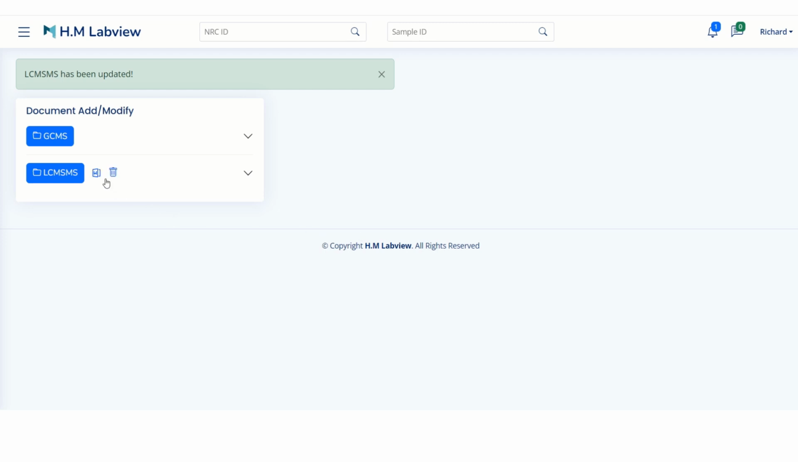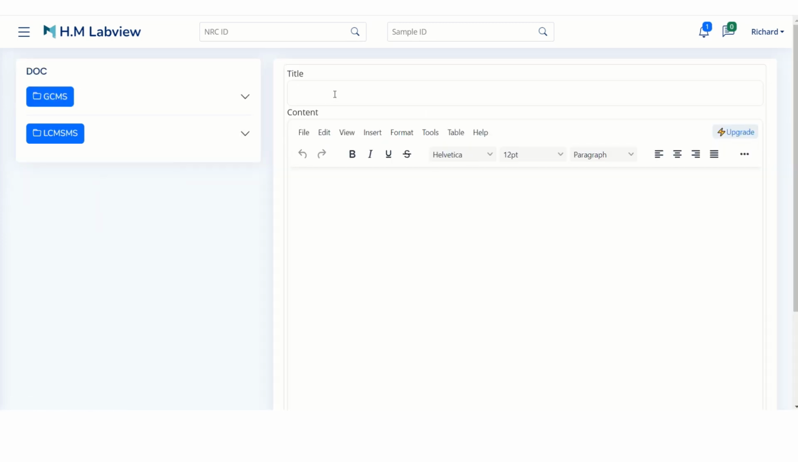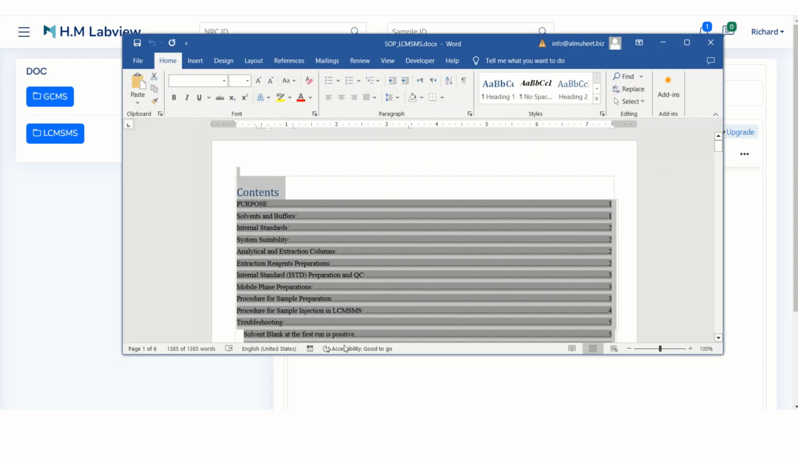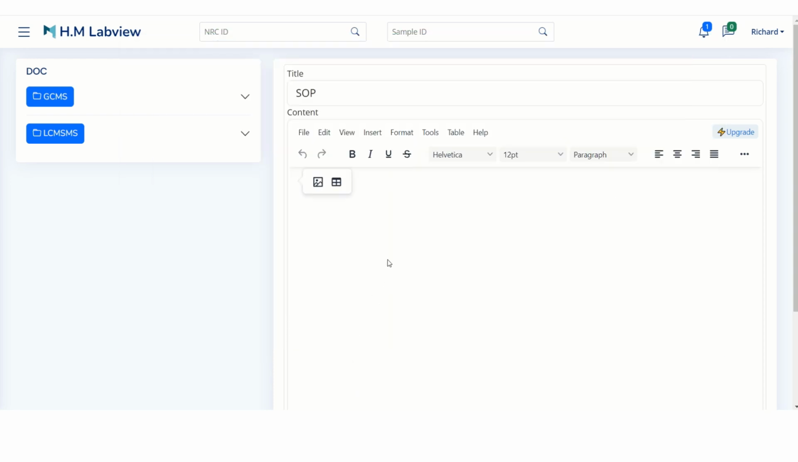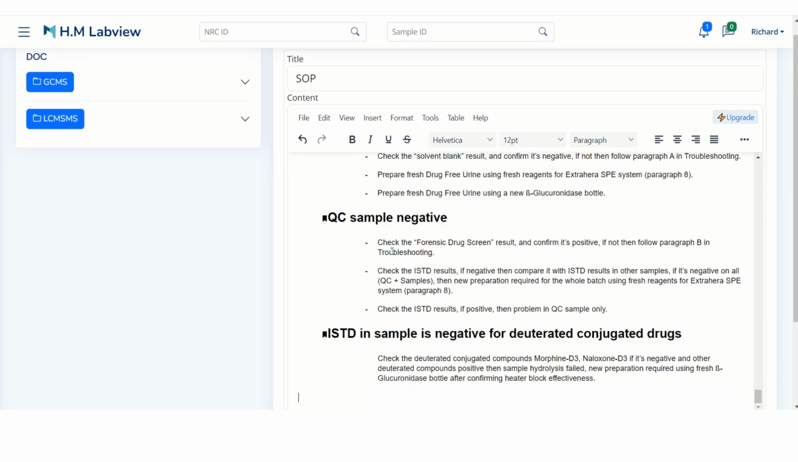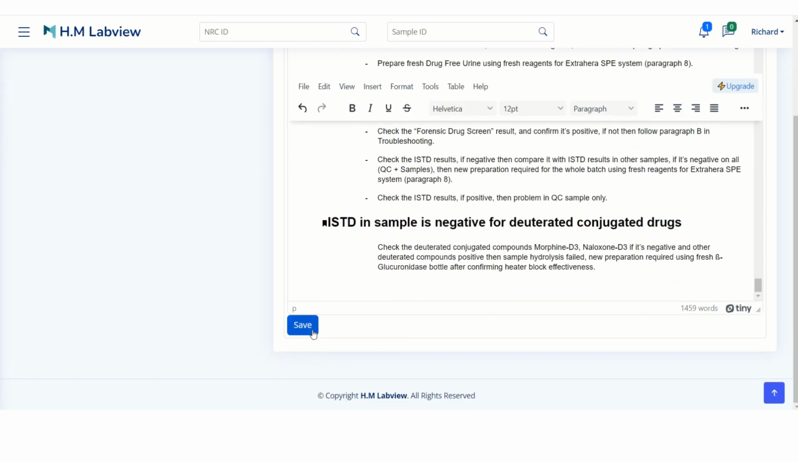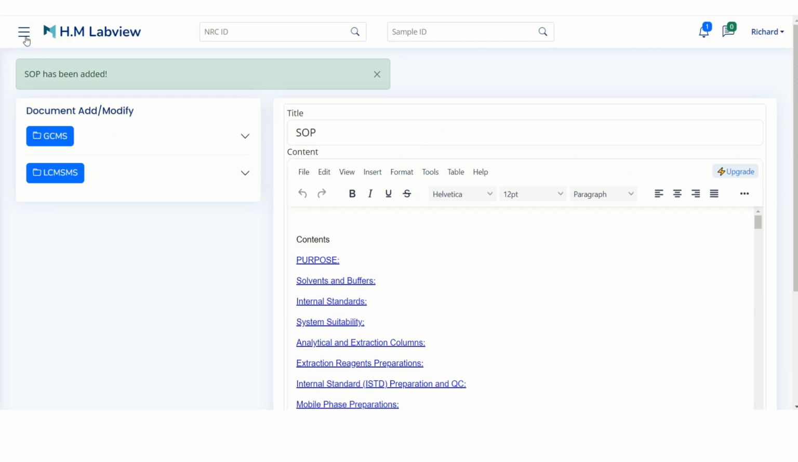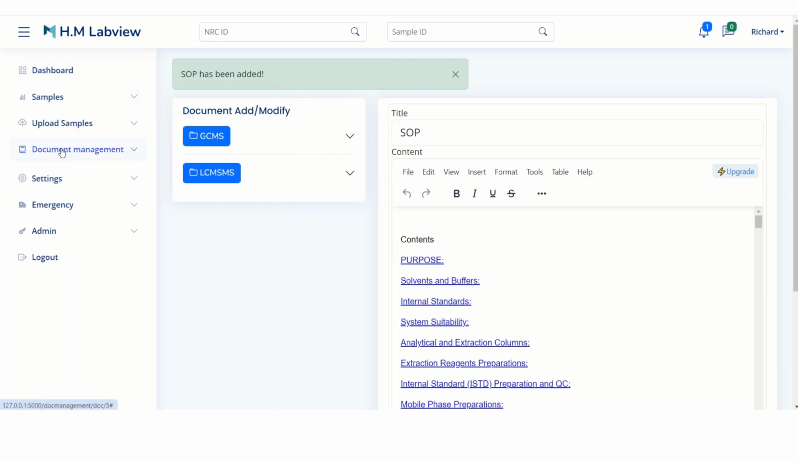Create a new document by clicking Add New Document. Enter the document title. Add the content. And then click Save. For users with viewing privileges, accessing documents is done by going to View Document and opening the required file.